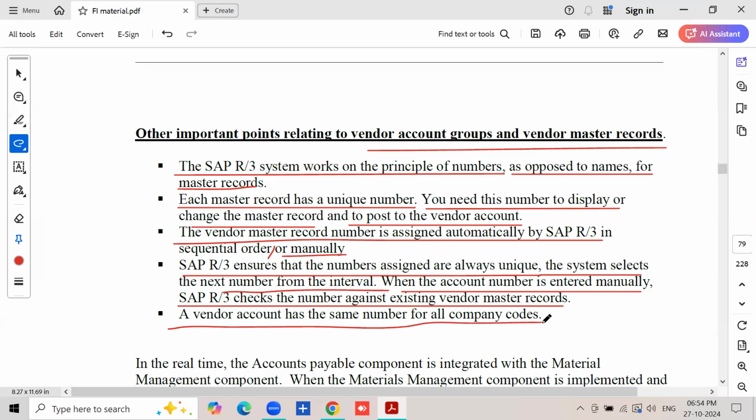For example, you have three company codes under the group. A company code, B company code, and C company code, right? And XYZ vendor is there. So the XYZ vendor is supplying materials to all the three company codes. In that case, we have to create the master record for the XYZ vendor in all the three company codes. Then his number will be same. Okay.